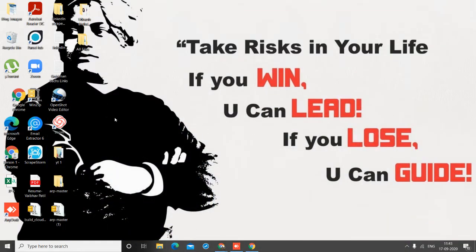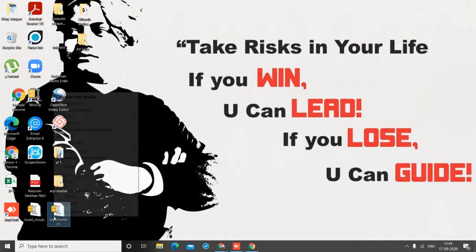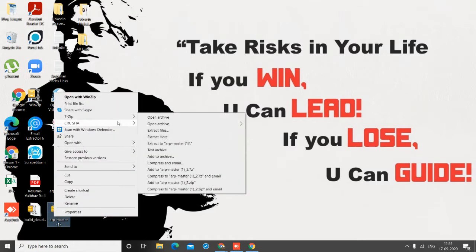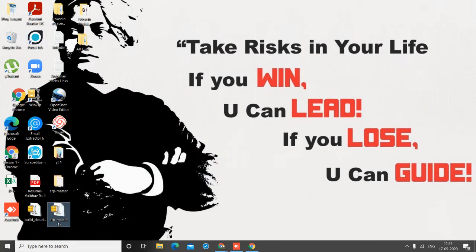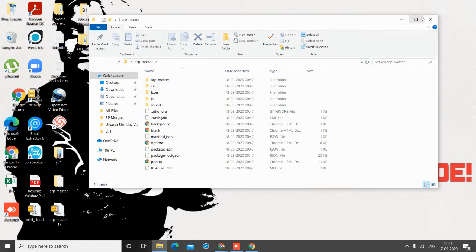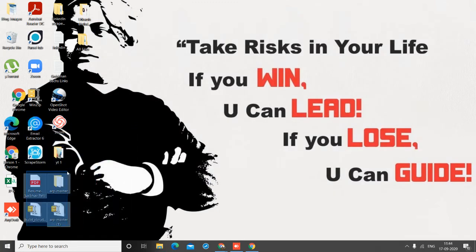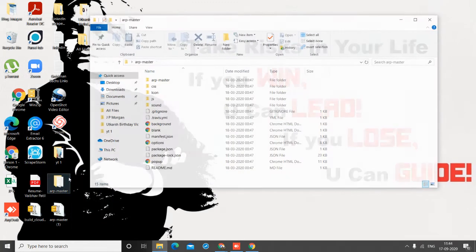Basically, this is the extension which I already have in my PC. What you have to do is unzip that extension. You just unzip it, click on extract here, and you see this is the folder ARP master. The unzipped folder is this. This folder is very important for you.